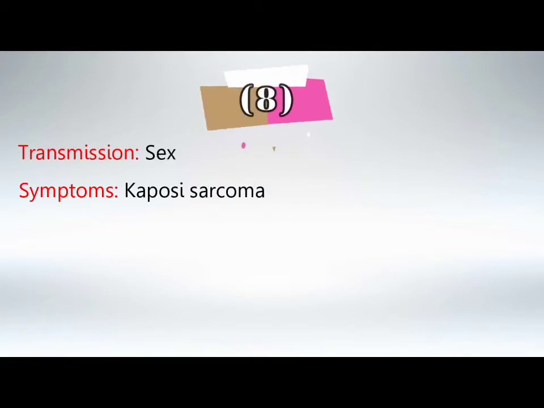Finally, herpes number 8 also doesn't have any specific name and transmits via sexual contact and causes Kaposi sarcoma.